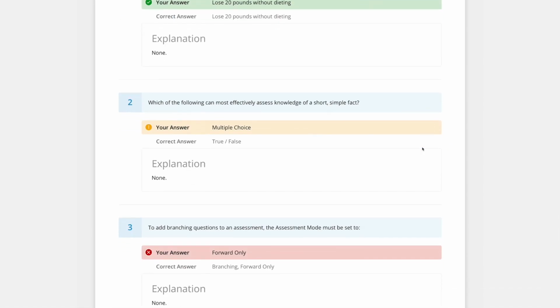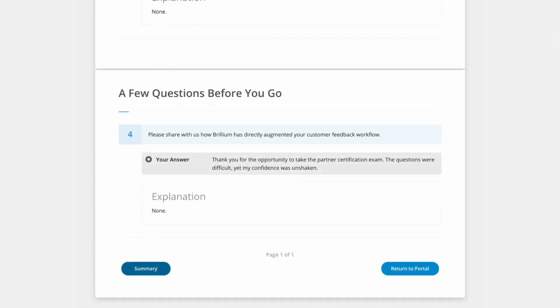So as we walk through the remainder of the review, you'll remember that we had some survey questions at the end. Of course, these don't have a correct answer, so there's nothing displayed. But we still have the opportunity to provide some further explanation.